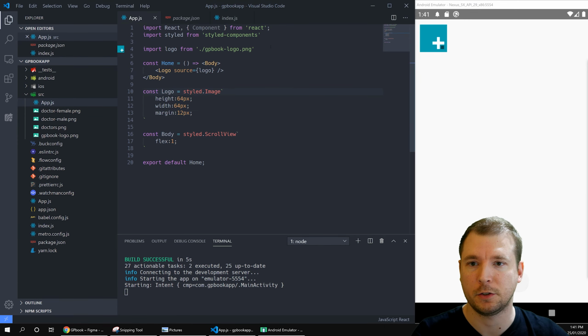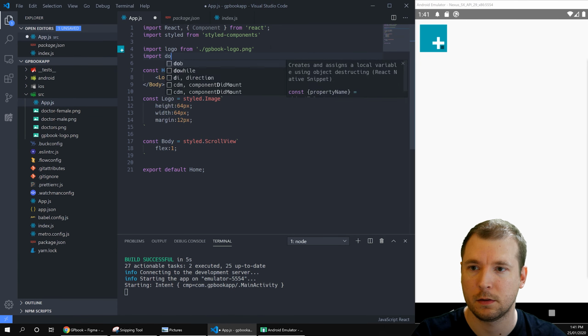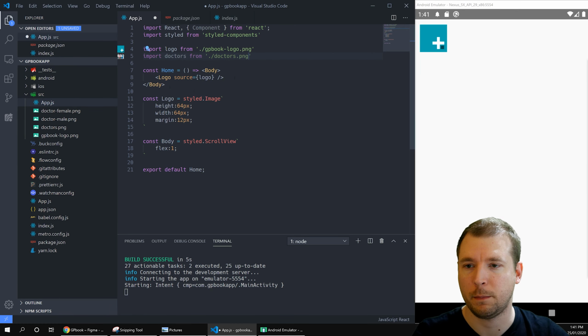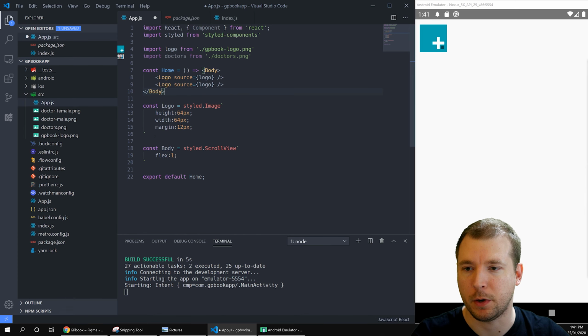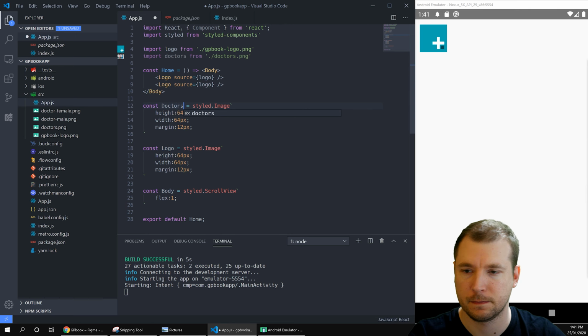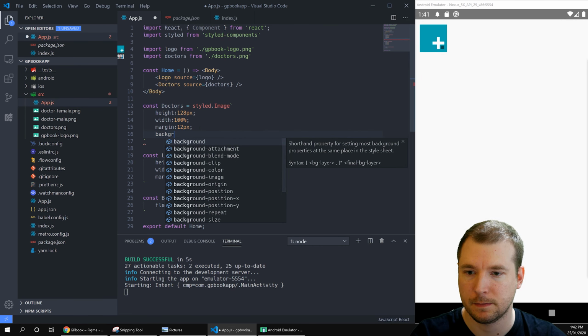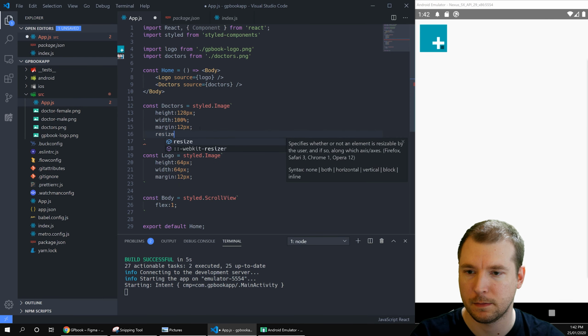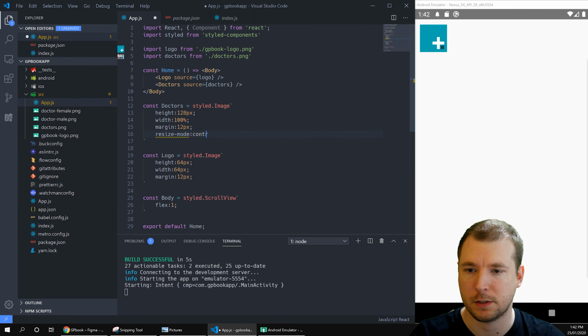Great. Let's add the doctors in. We'll import doctors from the PNG. We'll copy the logo and we'll create a new component from it. Let's call this doctors. Let's copy over the source and let's make the width 100% and maybe the height 128 pixels. Let's now also create a background size, and normally in React Native this is called resize mode. I'll put this to contain.